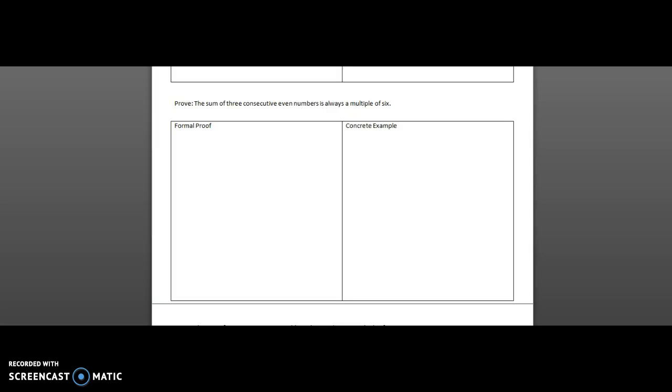Okay, students, here we go with example number 2 of taking a conjecture and proving it to be true using a concrete example and also using a formal proof. So just like last time, we're going to start over here with the concrete example. Remember, a concrete example begins with a numeric example. So I need 3 consecutive even numbers.